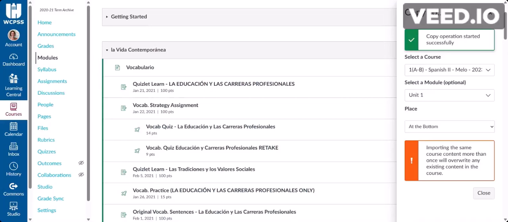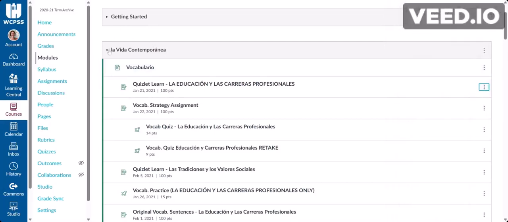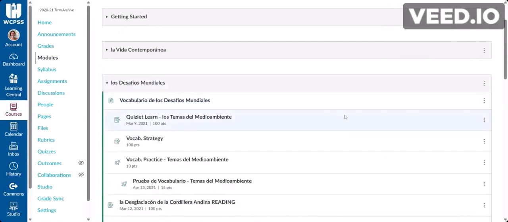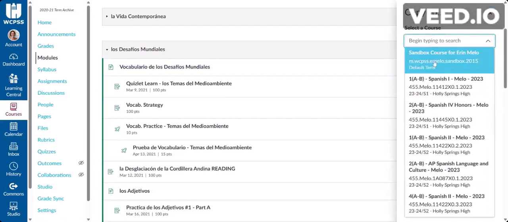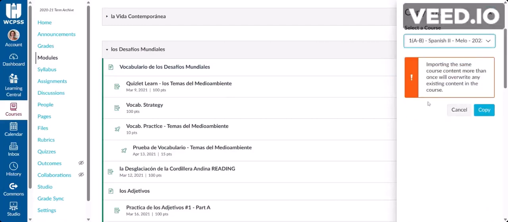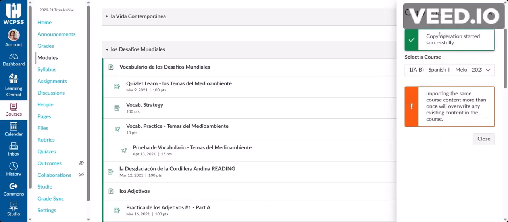And it's pretty quick copying over single items, but don't get freaked out if you're trying to copy over an entire unit and you don't see it there instantaneously in your new class. You might have to refresh a few times or wait a few minutes. So while I'm already here on the old class that I want to copy something from, I'm going to copy this entire unit, Desafíos Mundiales. So next to the unit name, I'm going to click on those three dots. I'm going to click copy to, and I'm going to tell it which course to copy it to. That's the only option you have. Click copy, and you can see it has started successfully.